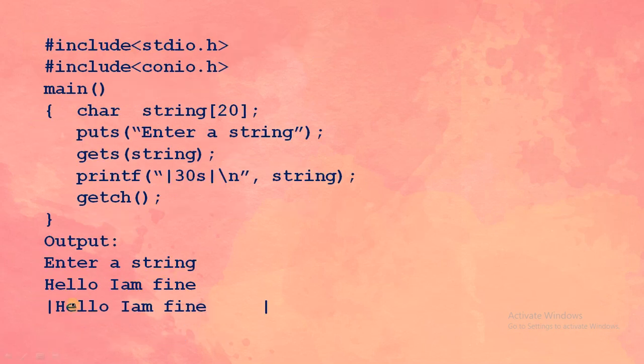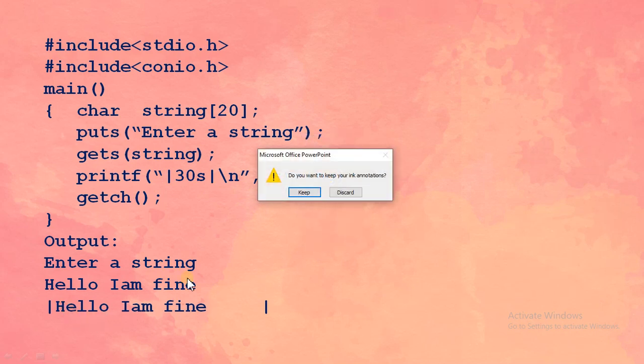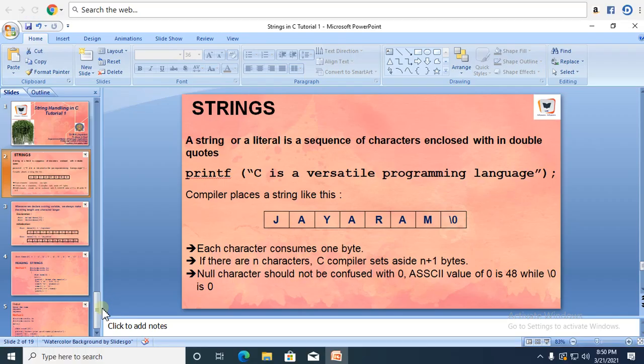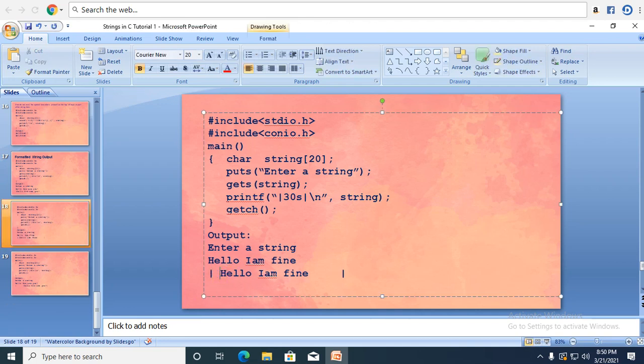For right justification, there is nothing to place. By default it is right justification. Enter a string, get a string, printf 30s and string. Of course, I have made a mistake over here. It is to be taken this way. This is right justification. It will be printed from here. The printing will take place from left to right. In the other case, it is from right to left.